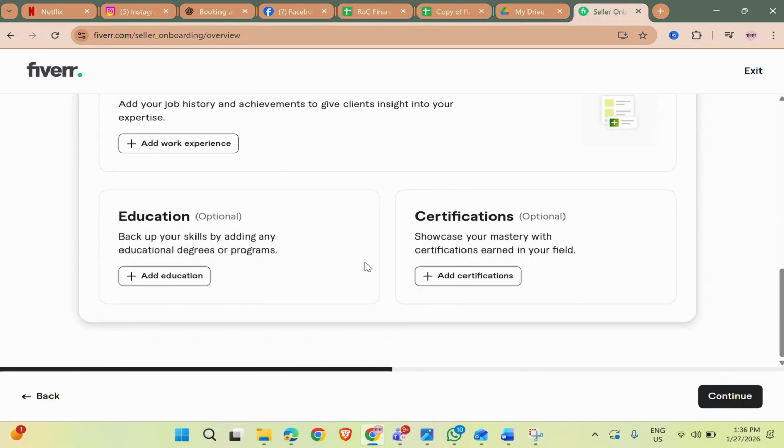Then you need to put in your education. You can back up your skills by adding any educational degree or programs, but this is optional. Similarly, you can put in certifications if you have it. This is a way to showcase your mastery with certifications earned in your field.